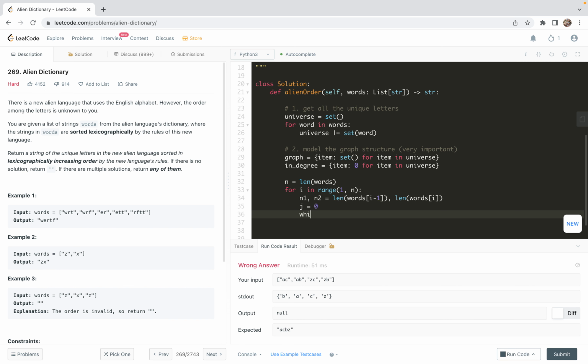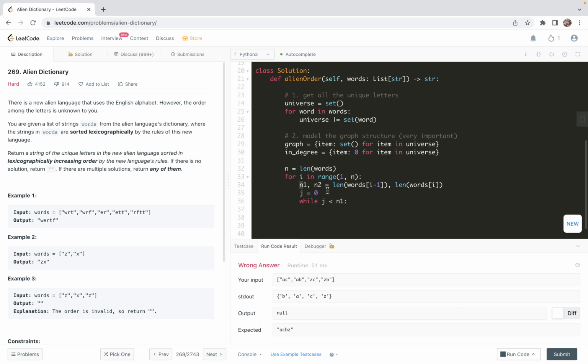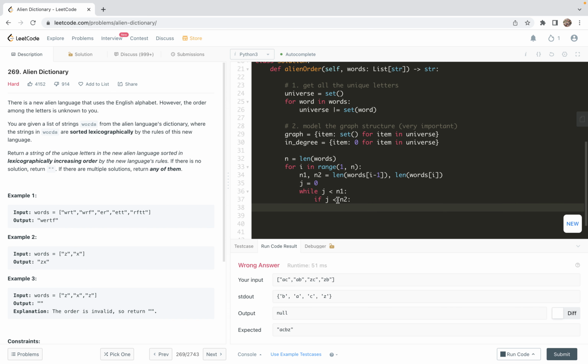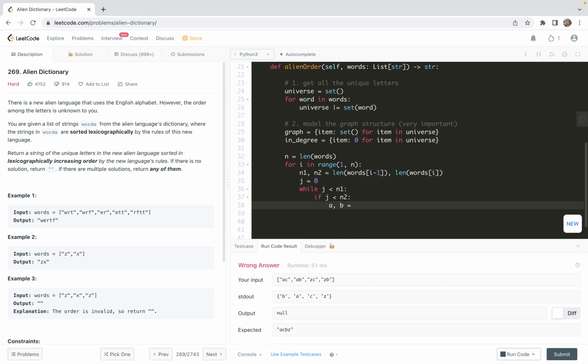So then let's do this for G. Well, G is less than n1, just to pick one, right? Because this one is the previous one. So now what we want to do is, if G is less than the length of the second string or word, so let's track the letters. So words[i-1] at index G, and words[i] at index G, right? So if A and B are the same, we just need to continue.